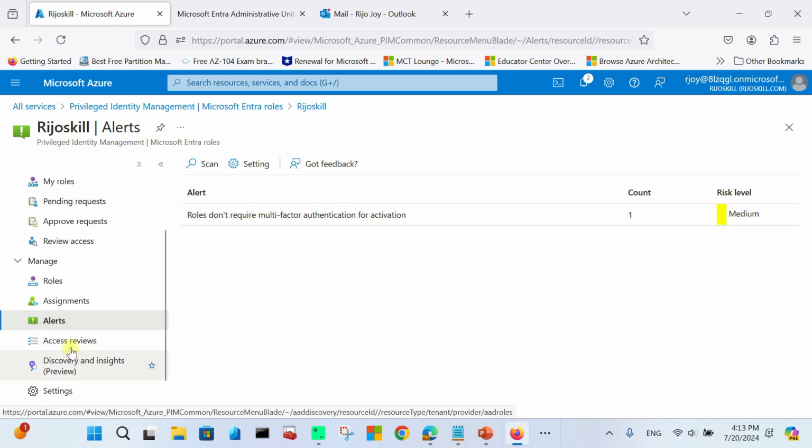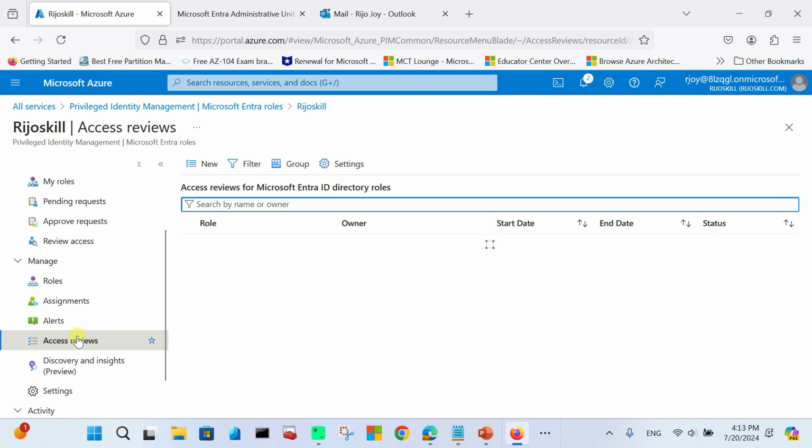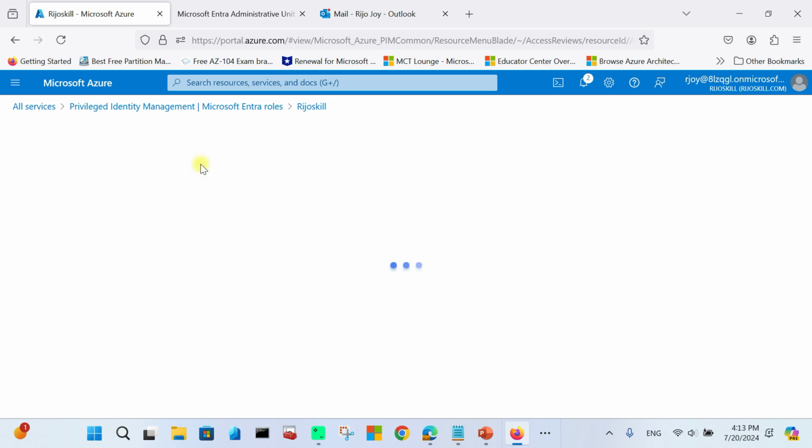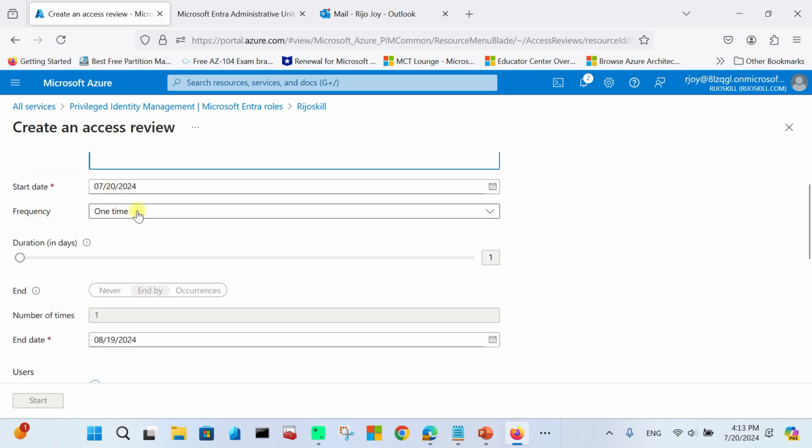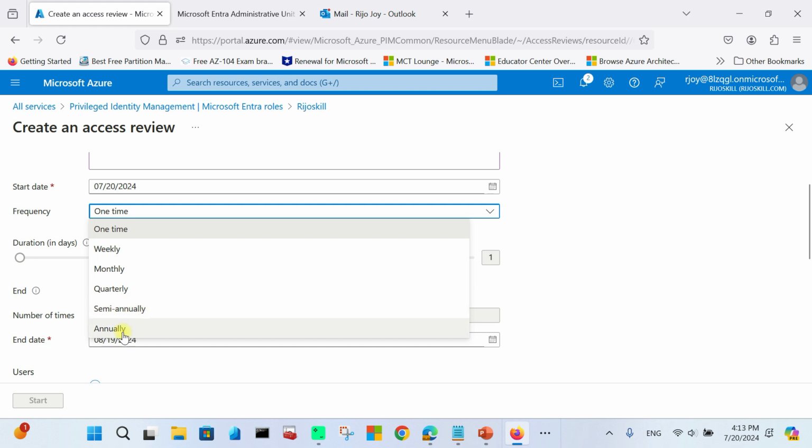Okay, so next we need to check the access review. How can we create the access review from here? Just click New. Here you can enter the review name, for example helpdesk admin role review. Like helpdesk administration role review, start date 7/20, frequency one time. You can use weekly, monthly, quarterly or annually.